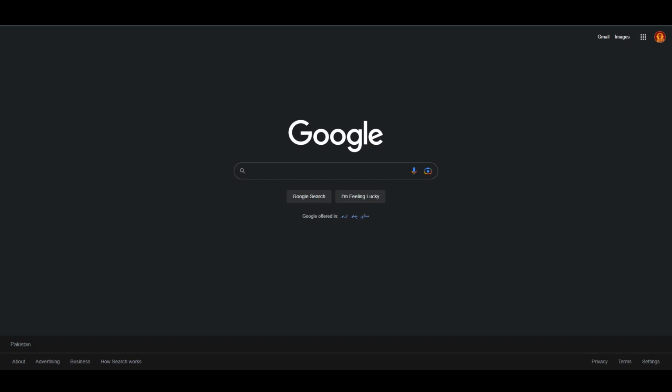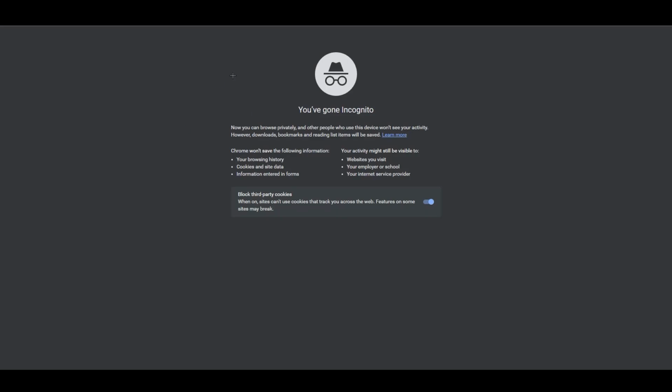First of all, as you can see, I am on google.com and what you need to do, you need to click on these three buttons or three dots vertically. Click on that and open incognito window. So we are going to work on this, right?